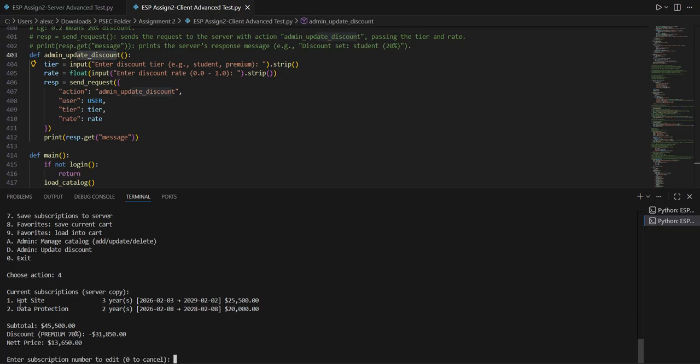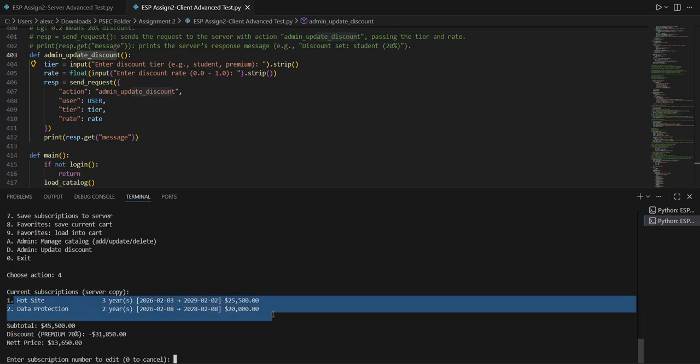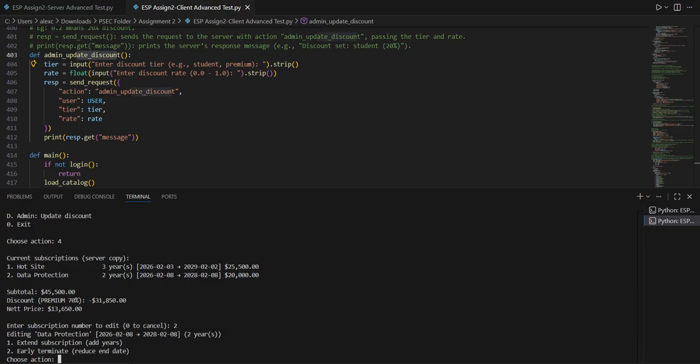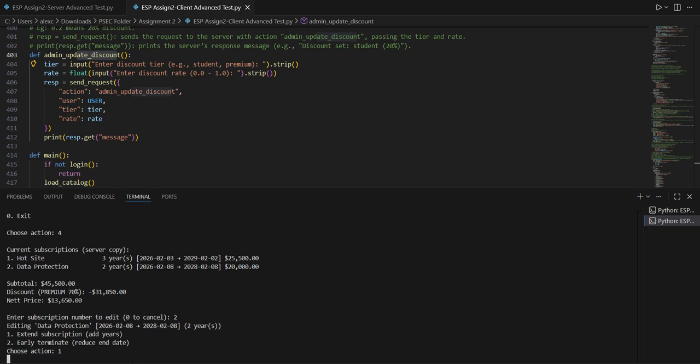Okay, they will show me the current subscription that I have, via the server copy. Okay, so enter subscription number to edit. I will just say the data protection, sorry. So it's number 2. Okay, extend or early termination. So I will say 1. Okay, so I make it to 3, same as hot site, so it's 3.